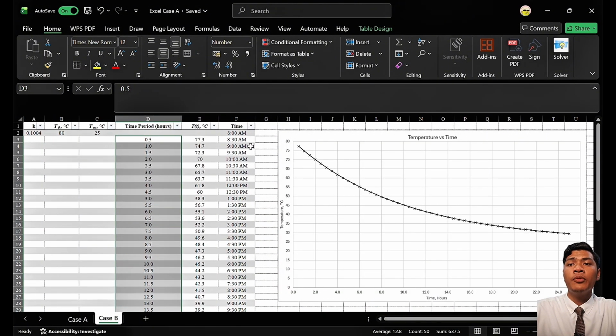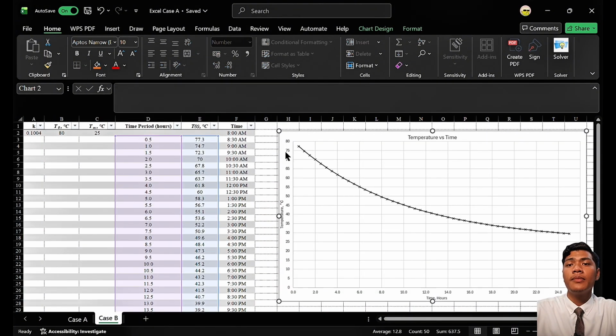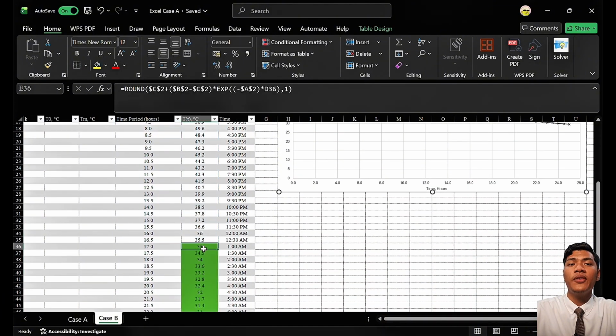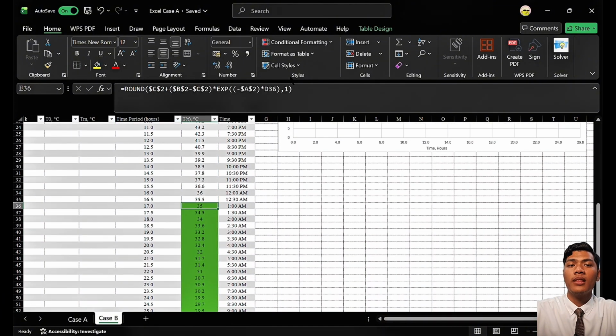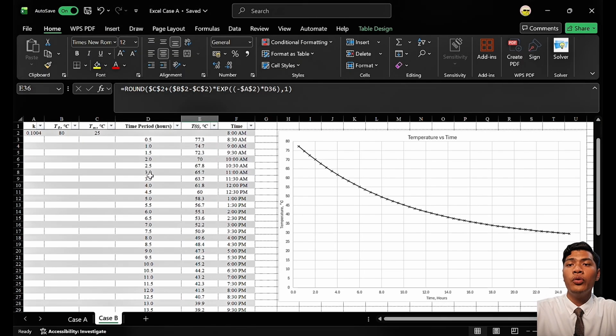To make this data more intuitive for safety monitoring, we implemented conditional formatting. We have defined a safe zone as any temperature less than or equal to 35 degrees Celsius. You'll notice that as the timeline progresses, the cell automatically highlights in green once the cooling reaches that 35-degree threshold.